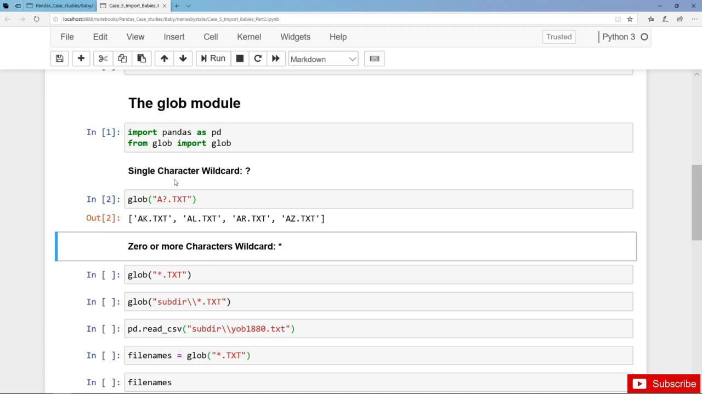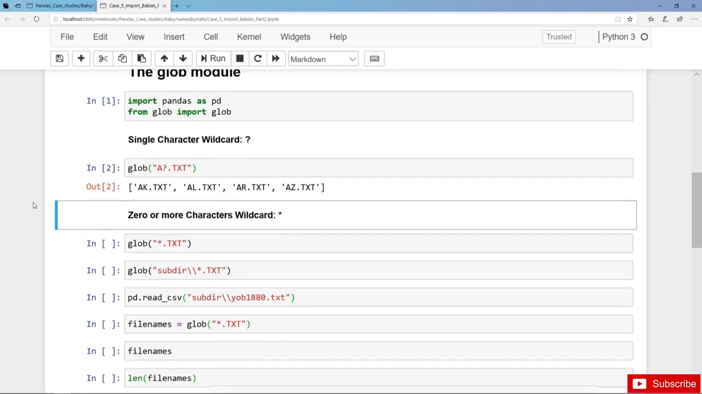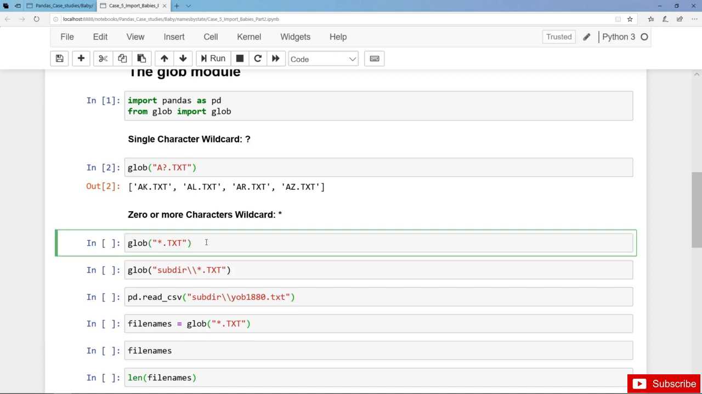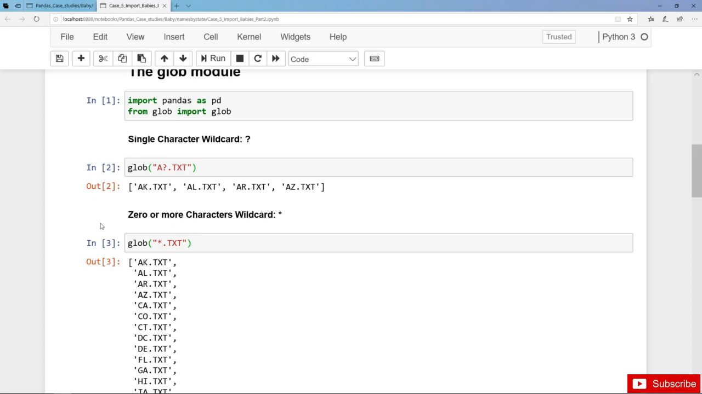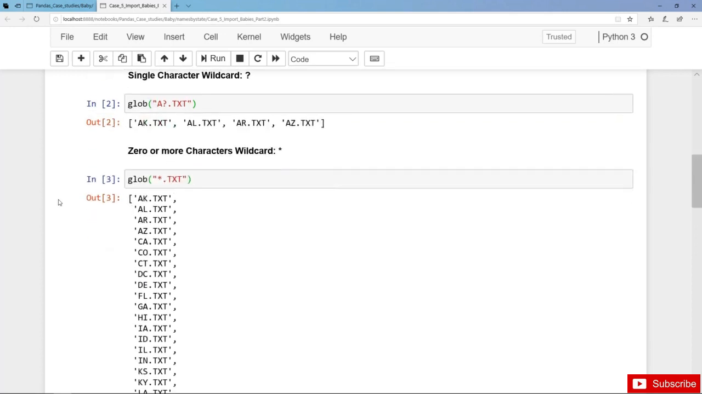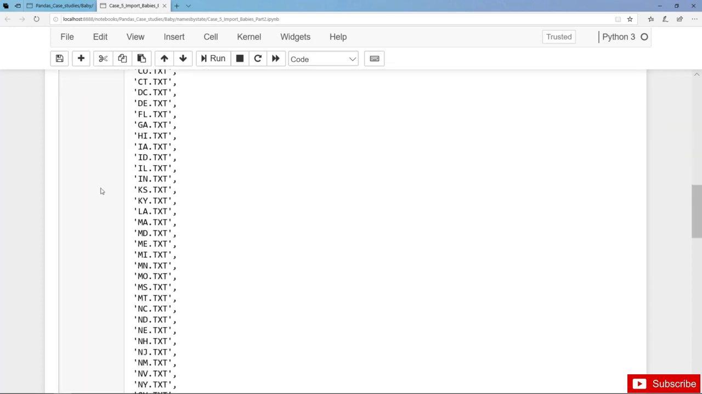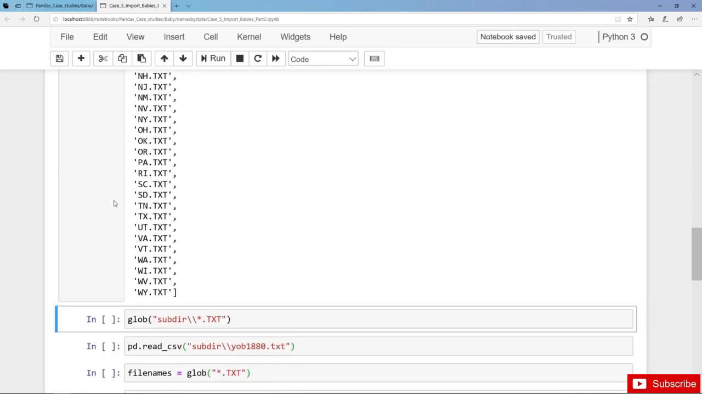However, we can also apply the more general wildcard asterisk, and this is a placeholder for zero or more characters. So here we can pass asterisk .txt. And now let's get all file names that match this pattern. And here we have all files in our working directory or folder. So these are all states.